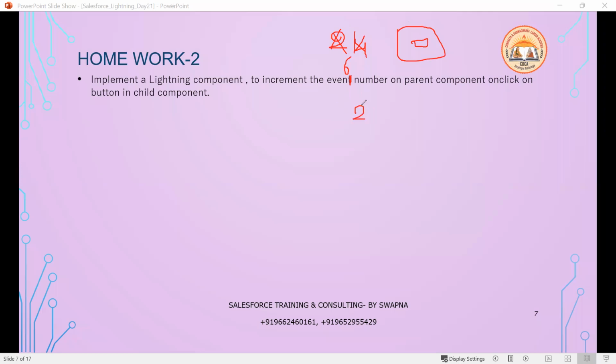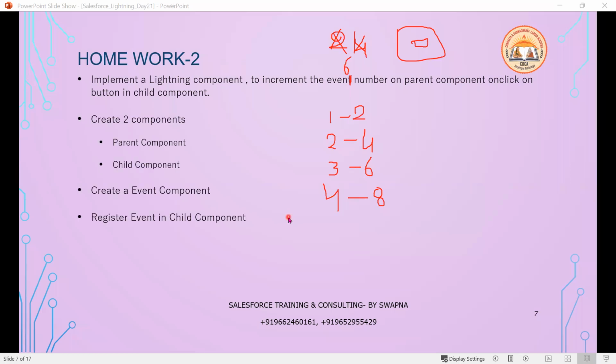2 for the first time. If it is the second time, it should show 4. If it is the third time, it should show 6. If it is the fourth time, it should show 8. So all the even numbers should be displayed. So same as before, you need to create a parent component, a child component, and an event, and then register, fire, and handle it.